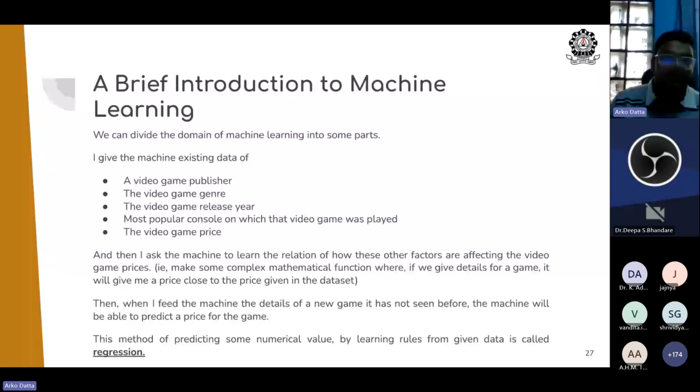I can have a price of 1 rupee. I can have a price of 100 rupees. I can have a price of 125 rupees. I can have a price of 124.9999 rupees. So learning the rules of some numeric continuous value is called regression.